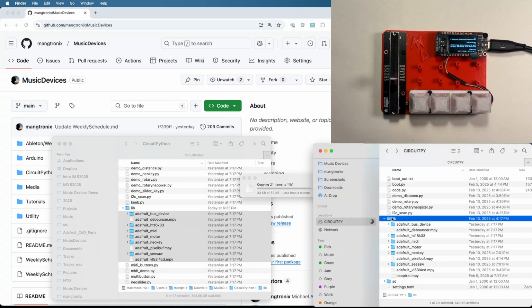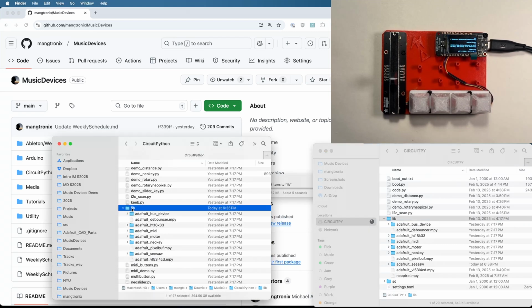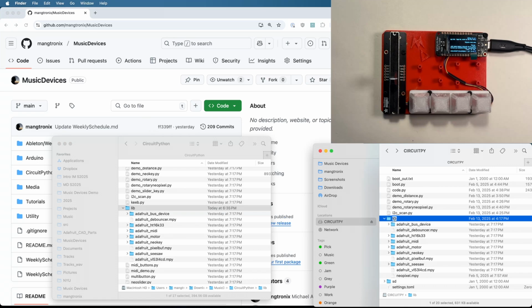So we want to make sure that when we look in this lib directory here on the CircuitPython board that the path, for example, to this Adafruit Neo key is lib/Adafruit Neo key. We want to make sure that we didn't do something like lib/lib/Adafruit Neo key, because then our code is not going to be able to find it.